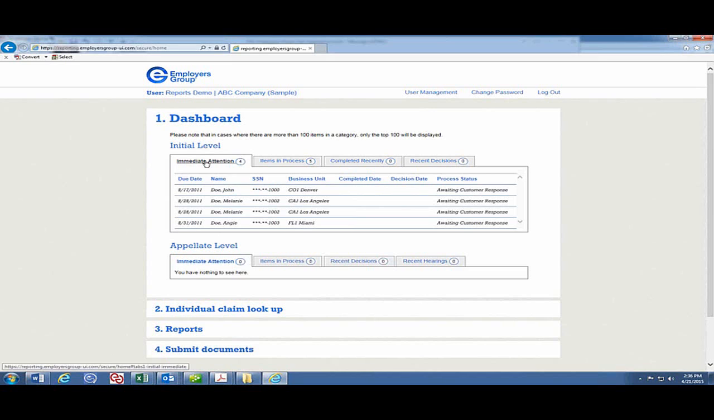Claims that require immediate attention are those that are due within the next 3 days. Now, of course, we're an ABC sample company, which is all dummy data, and so we are not in a live environment here. If we were in a live environment, anything due in the next 3 business days would be showing up here as needs immediate attention.